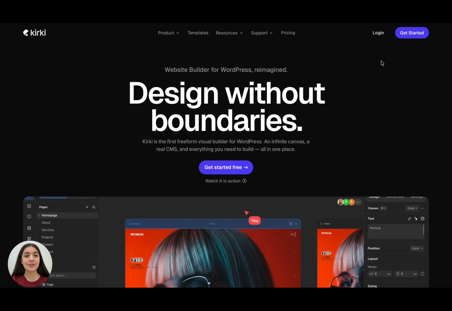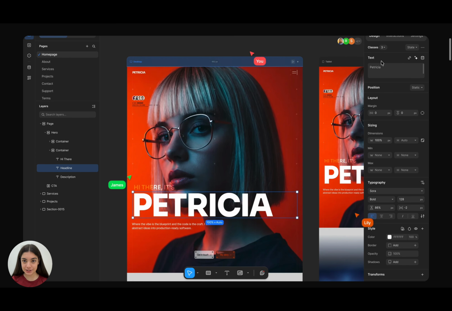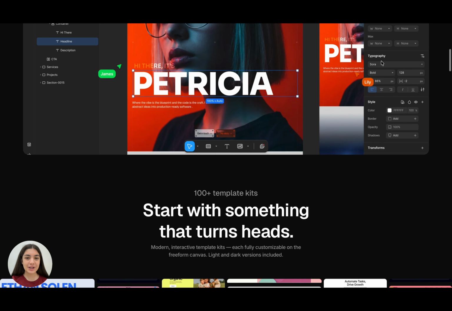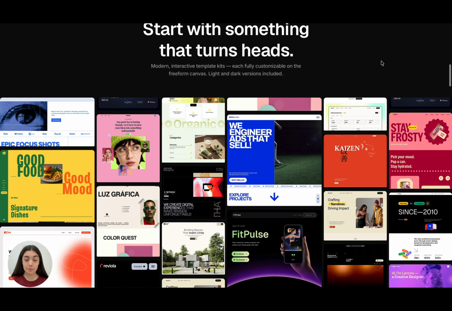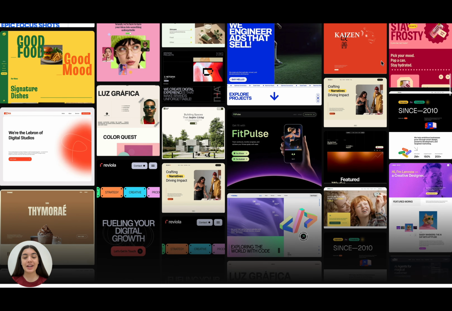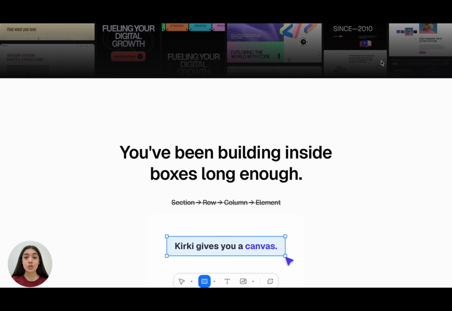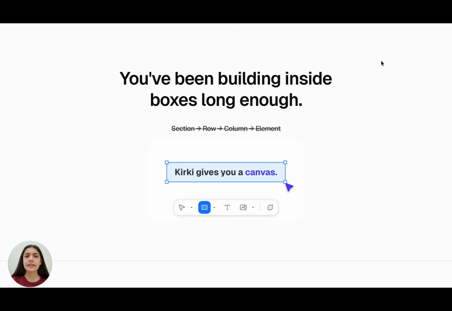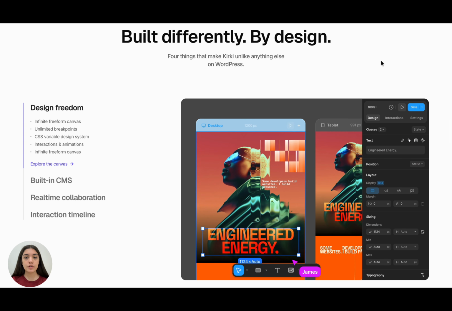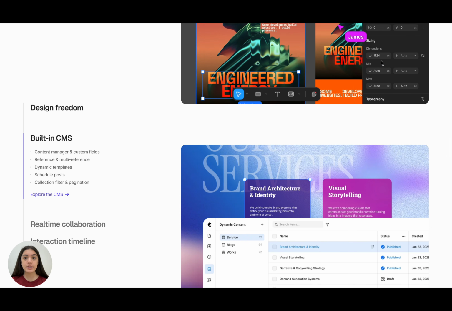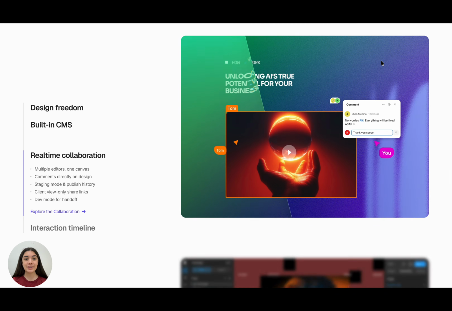And that brings us to the final result. We started with a ready-made template and customized it directly in Kirki, including the typography, colors, images, spacing, and buttons. We also explored forms and pop-ups and then added interaction and animations using the interaction library. And the main advantage is that we can start with an existing design and quickly adapt it instead of building every part from scratch. At the same time, the visual editor gives us enough control to personalize the design and add interactive features that more improve the overall user experience.